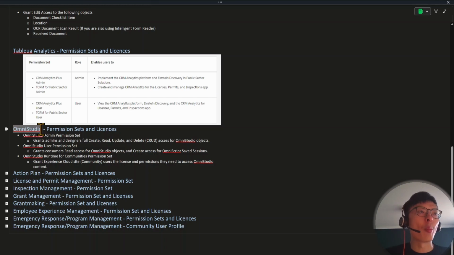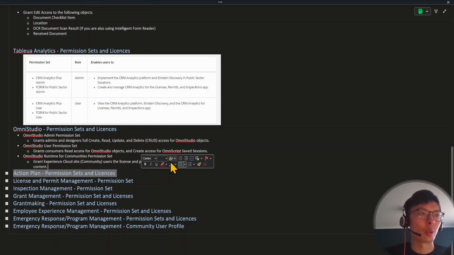Let's now take a look at OmniStudio permission sets and licenses. There are three permission sets, one for admin, one for the user, and one for community. For admin, these are users who'll need to be designing OmniStudio components. For user, these are the people who need to have read access to these objects and create access to the OmniScript saved sessions. For Experience Cloud users runtime, these are Experience Cloud users that need access to OmniStudio content on the Experience Cloud site.